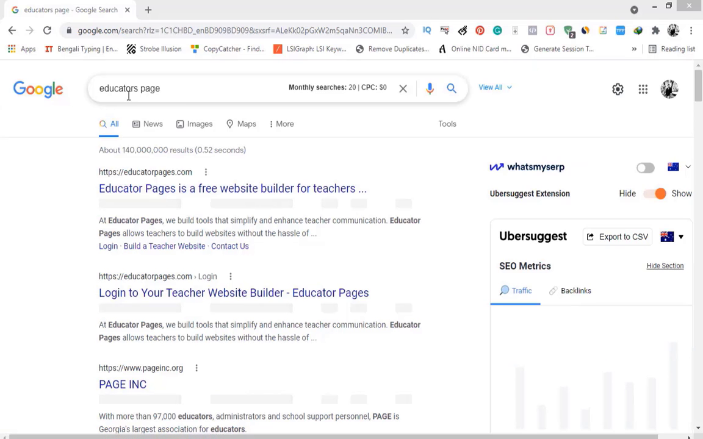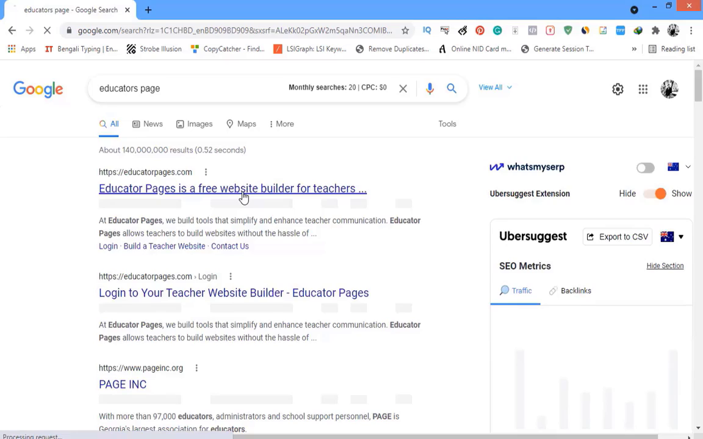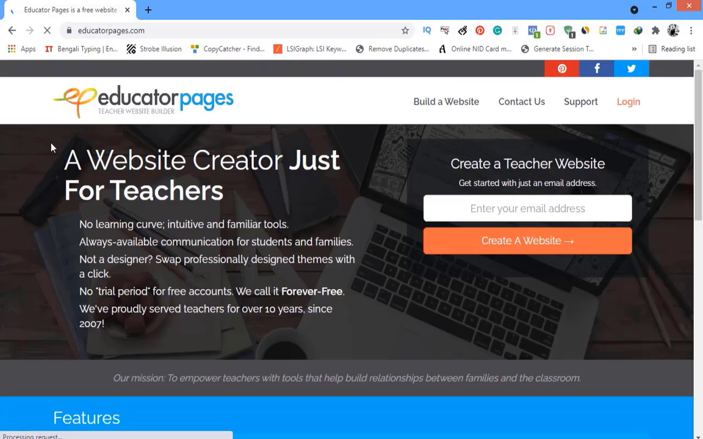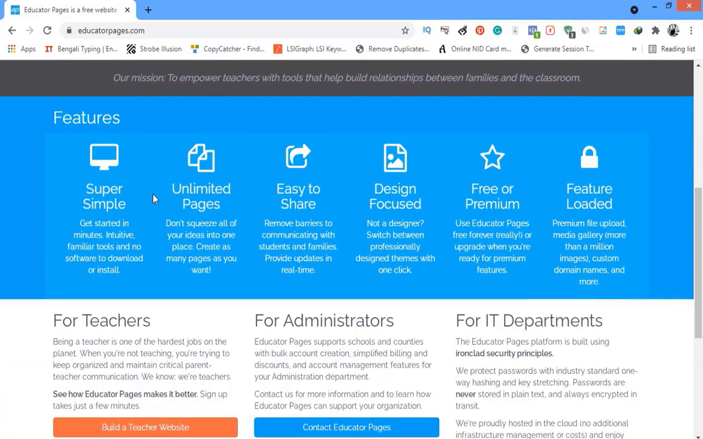Here we are going to use our free domain hosting service. Search educator pages in Google and visit the first link. It will appear here at educatorpages.com. This is a website which offers free websites for teachers. There's no trial, no hard tool to use, just easy and simple. You can make unlimited pages, menus, and a lot of things you can do with this website.